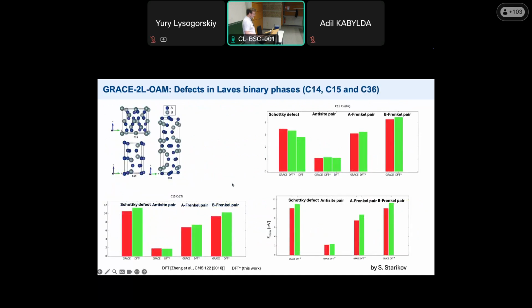The second example was used by our colleague Sergei Starikov, with the Grace two-layer OMat model, when he studied defects in Laves phases, binary phases. Because, as I mentioned, we focus mostly on materials science and condensed matter, structural materials, he first evaluated on some dedicated systems like copper-magnesium, chromium-titanium, and a third one I don't remember, and compared to some DFT reference data. This is the defect formation energies as evaluated by Grace versus some independent DFT values as before, and you can see it has very nice matching.